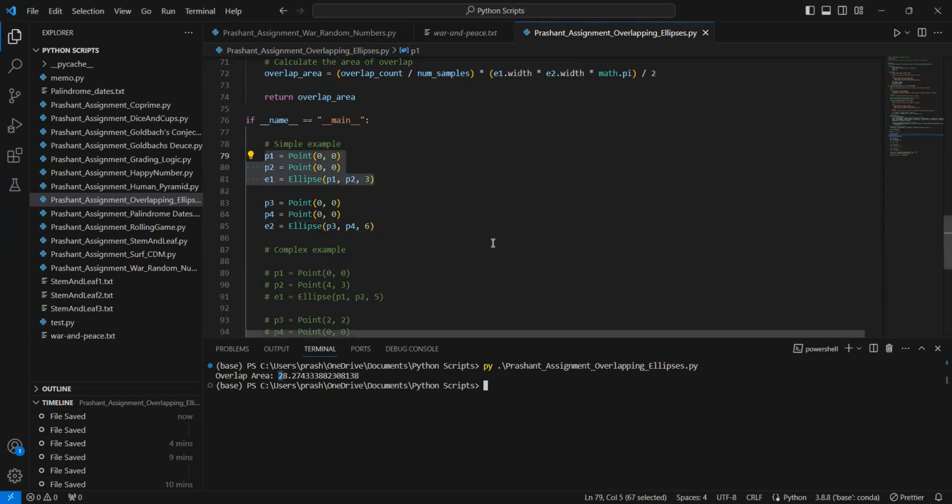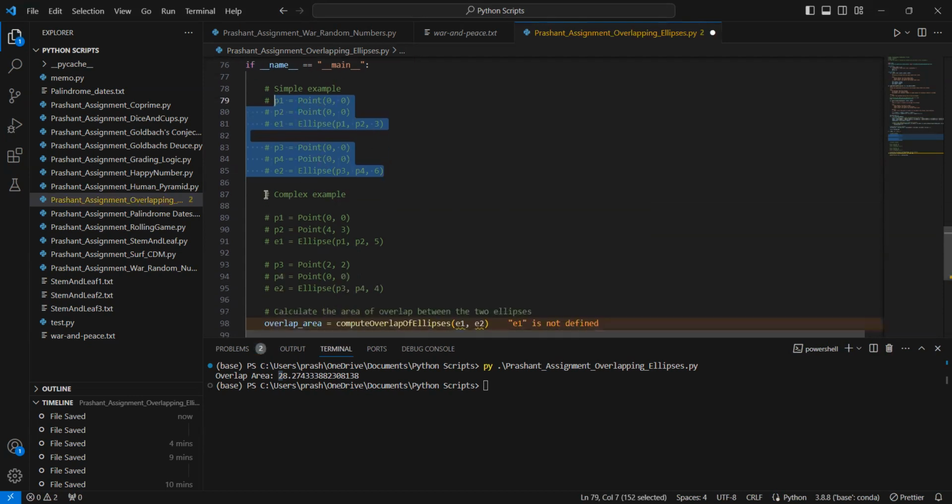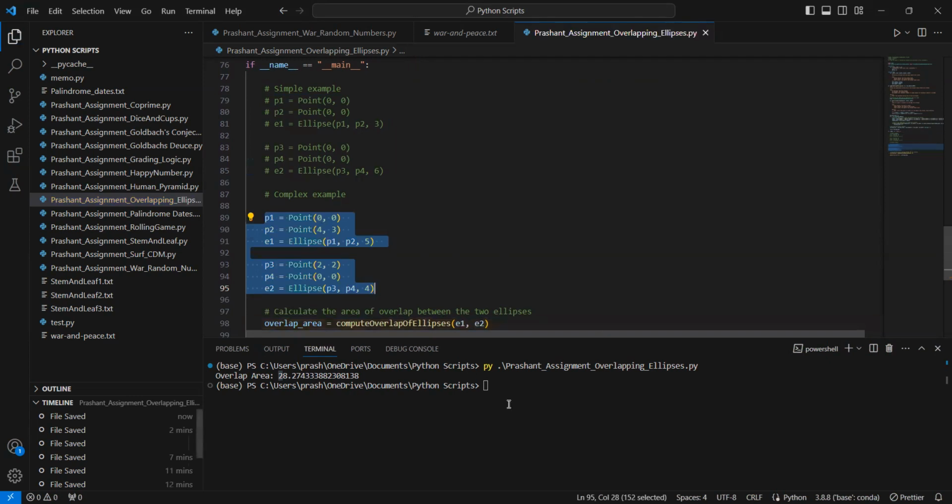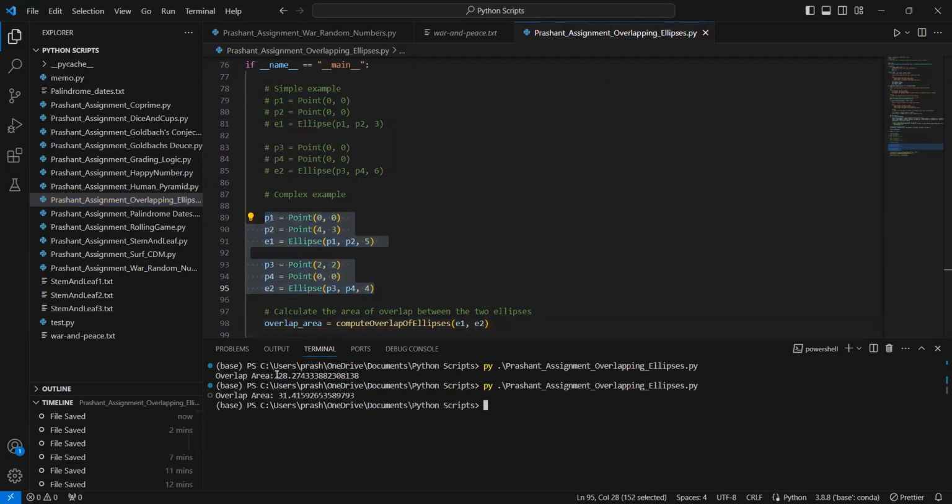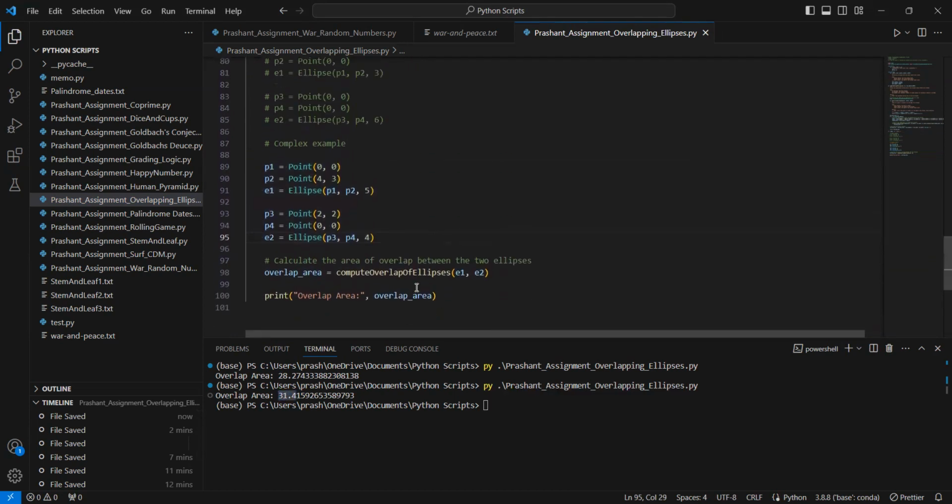So yeah, let's run a complex case this time. So let's comment it out. For the complex example, the overlapping area would be 31.41 something. So this would be our two cases.